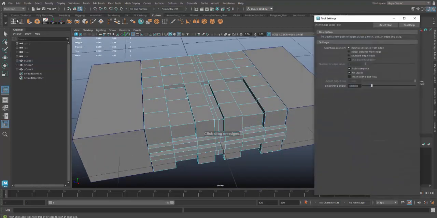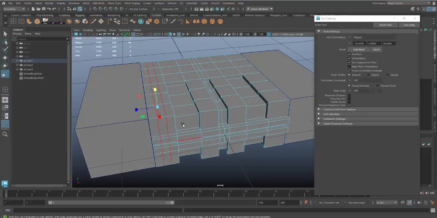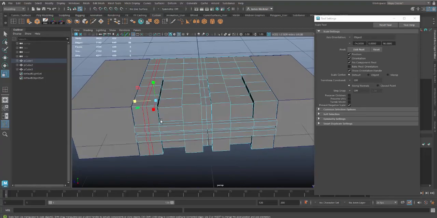So I'm going to double click on this tool and choose multiple edge loops, and again this time I'm going to do 2. So when I click on here, I can immediately scale them in. So I can hit the R key and scale in, and I want these to be a little bit thin, so something like that.